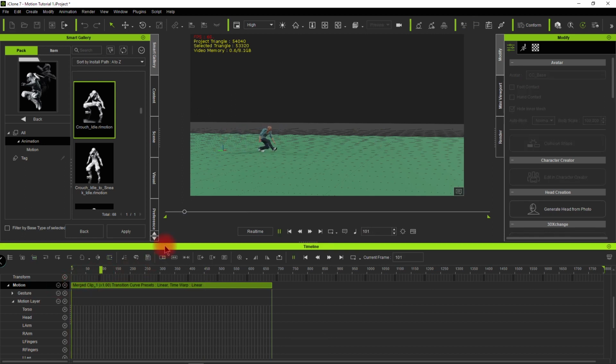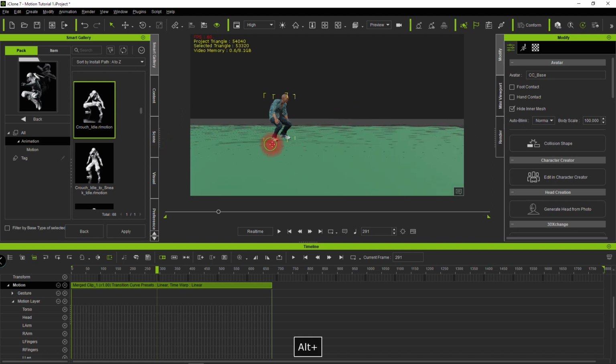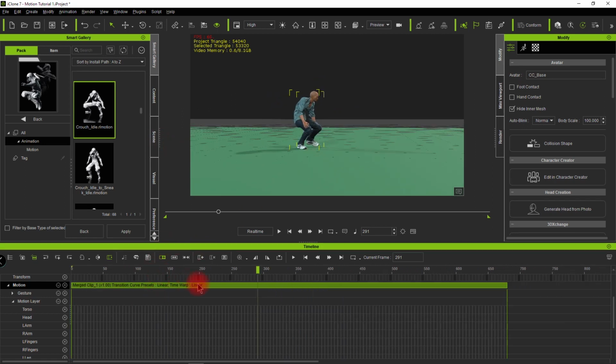So now we can use the power of iClone and the ability to make changes and have those changes stay in place without having to worry about the transition between clips. So we're going to do the same thing we did before. We're going to come over here.